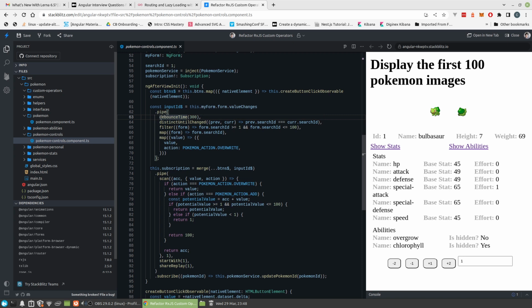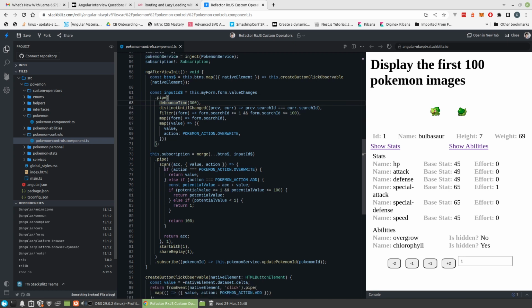And I want to group these steps into a custom operator so that it doesn't look too intimidating. And if there's another input box that expects an integer value, this custom operator can actually be reused. Okay, in here, the merge operator emits either a delta or the inputted Pokemon ID. So the value goes through scan, startWith, and shareReplay. I also want to create a custom operator so that it doesn't look too intimidating to the reader of this code. I'm going to show how it is done.